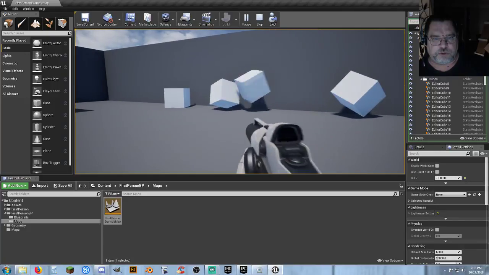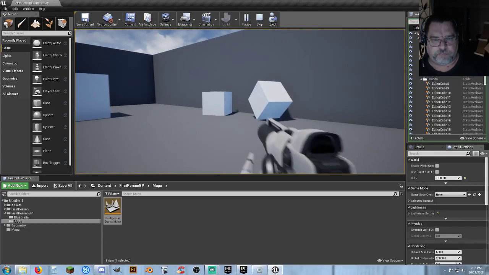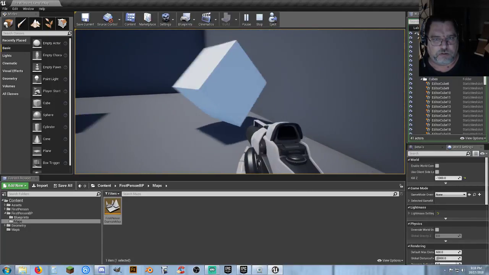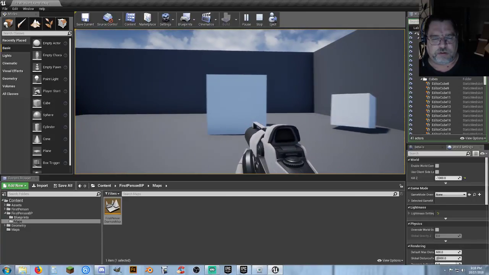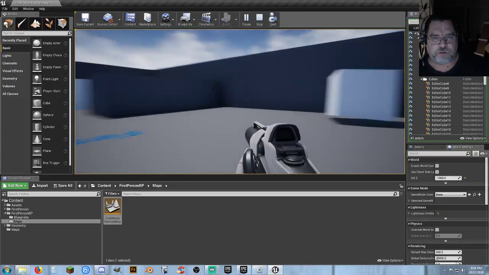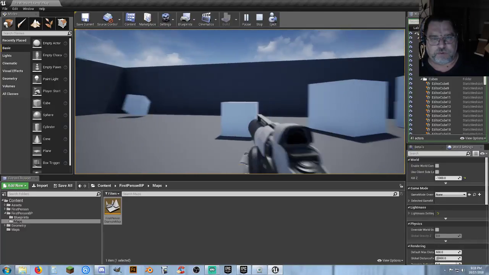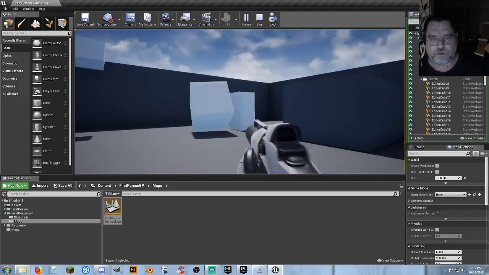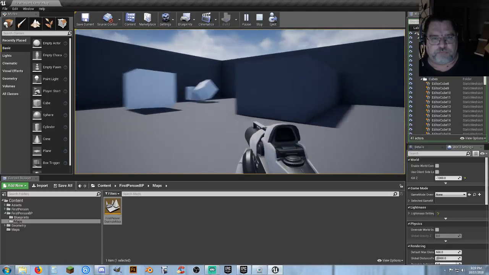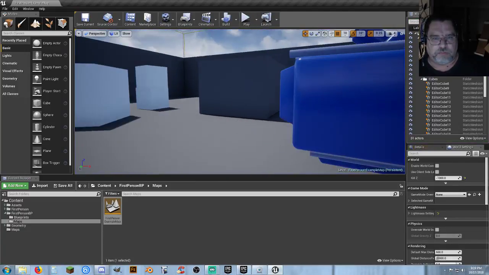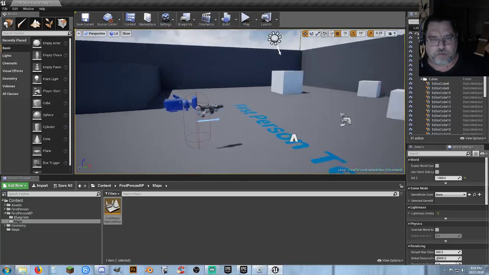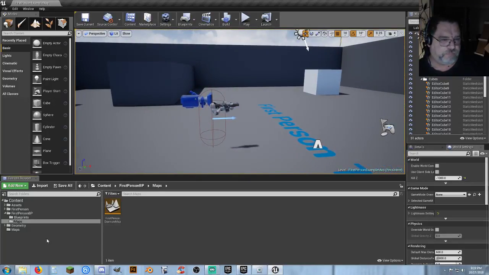You see, we can shoot and do all kinds of lovely things. We have no crosshair, and we have no zoom. We can't really aim, can't do any of that fancy stuff. No particle effects, no hit effects, nothing. So, let's go ahead and take a look at what we've got to do here.